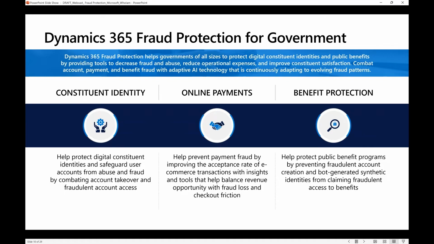The three core capabilities on this solution are what we call constituent identity. This is to help protect identities and safeguard user accounts from abuse and fraud by combating account takeover and fraudulent account access. The second one is online payments. Wouldn't it be great for you to have a tool for when people want to pay their child support? Many of you have websites where people can go in and pay their bills. But can you automatically see if they're using a stolen credit card to do that? That's very important. It's not just pay out, but also what's coming into your environment. And then benefit protection. This is really about preventing fraudulent account creation and bot-generated synthetic identities from claiming access to benefits. And I'll give you a case study in just a moment of something that happened to one of our states. And it was quite dramatic as far as the amount of money that was going out and how the fraudsters were identified. Next slide, please.